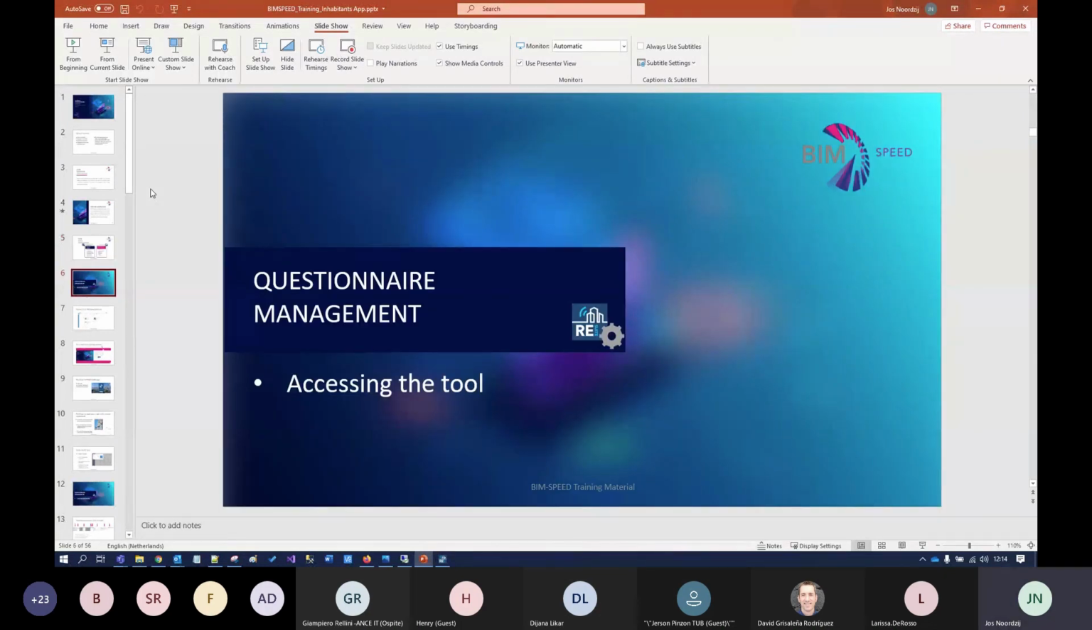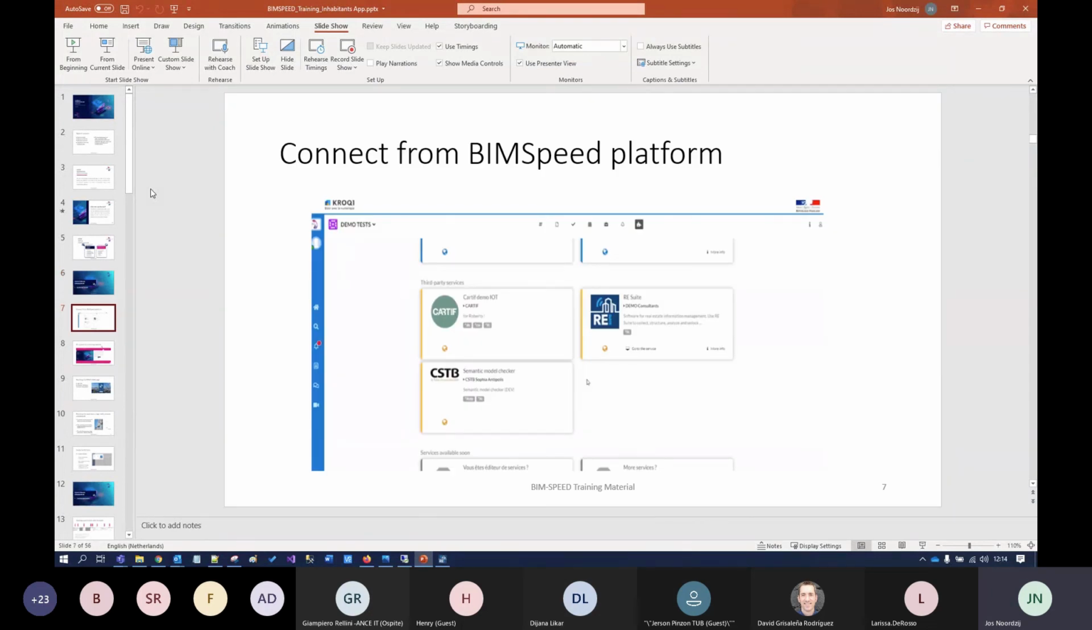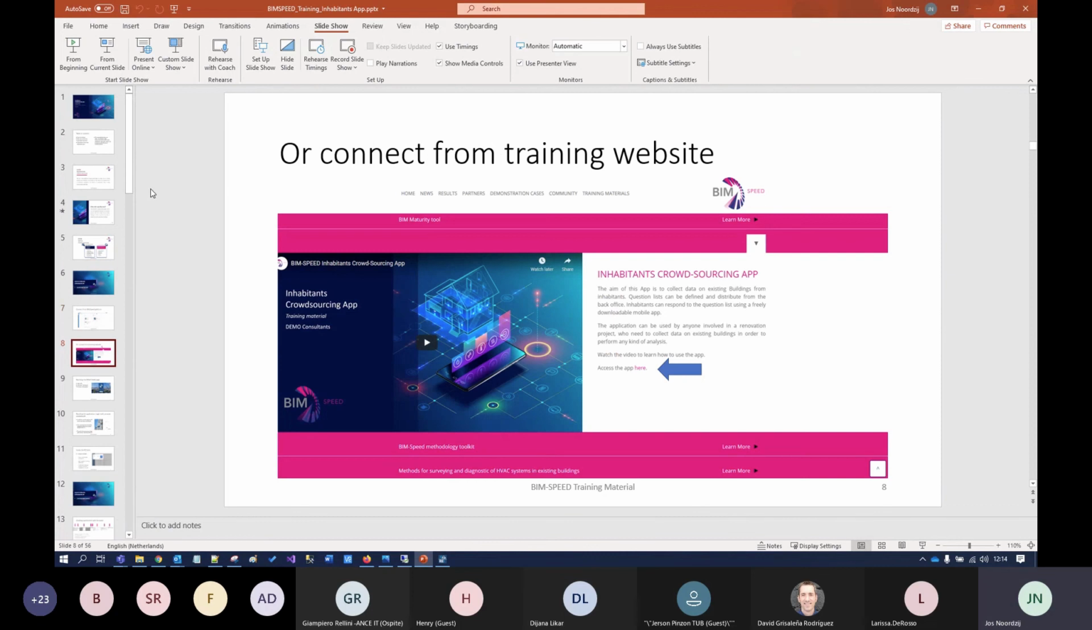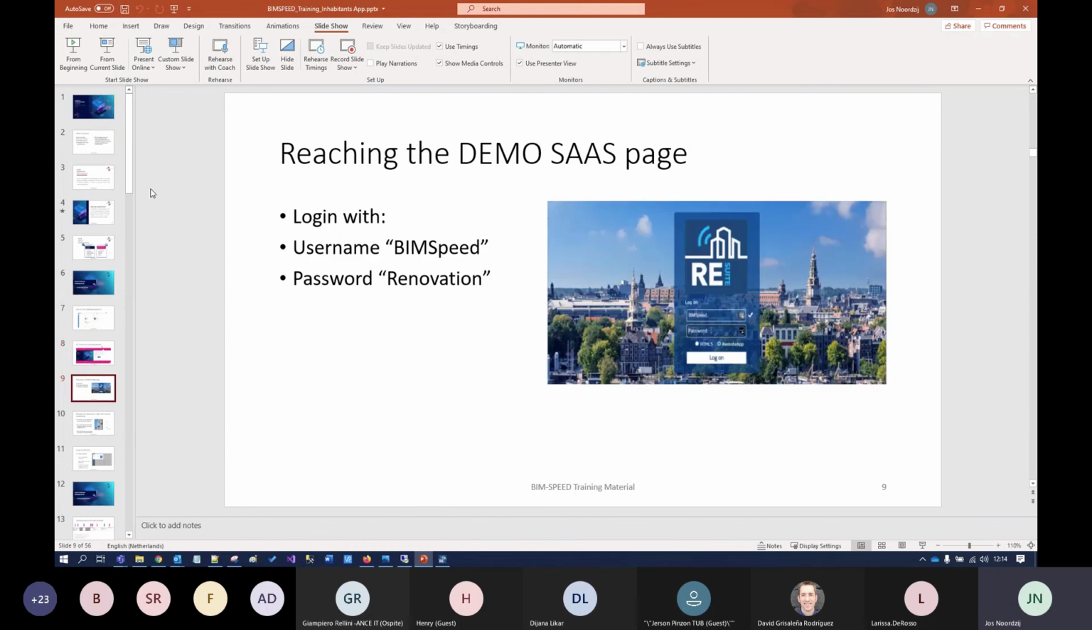So I'm going to start with the questionnaire management and how you access the tool. As Nicola already explained, it's available as a service from the BIMSpeed platform. If you go to external services, then you will see RE Suite by Demo Consultants. If you hit that button, then you will be taken to the service. It's also available from this link on the BIMSpeed training website. If you follow the link, you reach our SaaS page, our software as a service. And you can log into the BIMSpeed environment with these credentials, username BIMSpeed, password renovation.